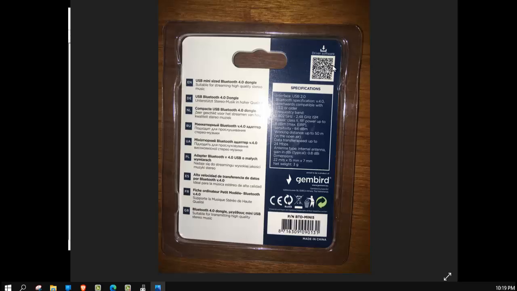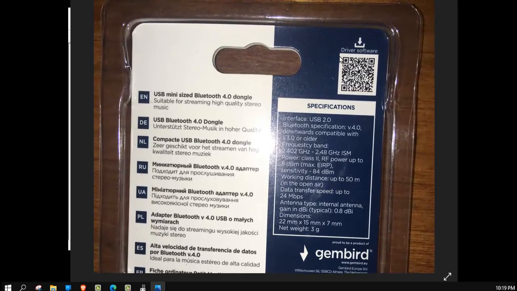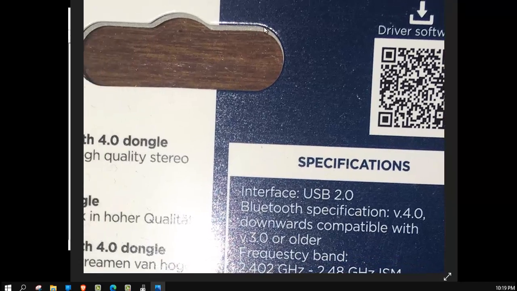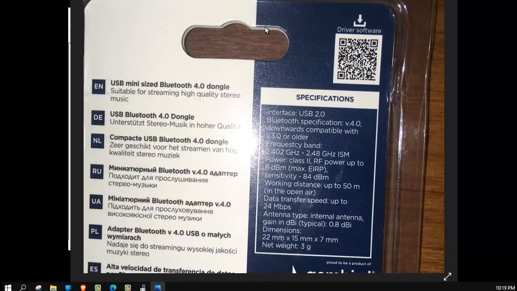This is what worked for me. You see this driver software, it says here driver software. So all you need to do is to scan this code and then install the driver. This is what solved my problem. I simply installed the driver and then it worked. It worked perfectly. Maybe it will not work for you, but I thought I'd tell you. So I hope this will help you.